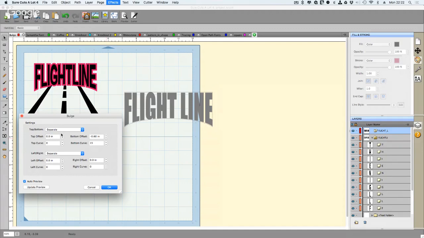And if you want, you can do the top as well. Do the same sort of thing, and create your own unique bulge or kind of a barrel effect here. So once you have that, you can go ahead and accept.